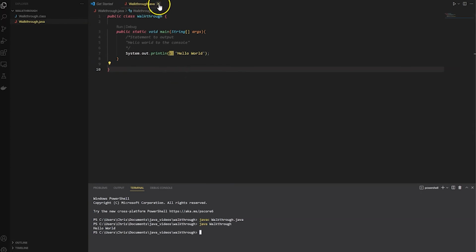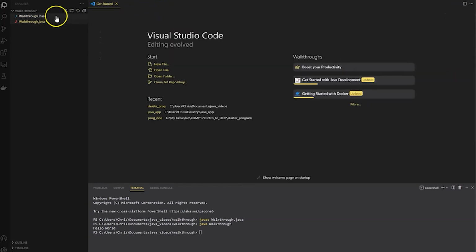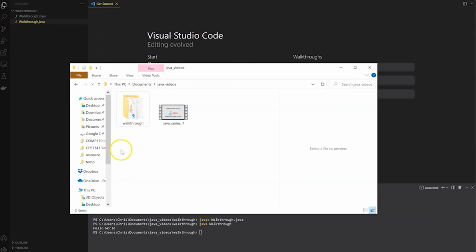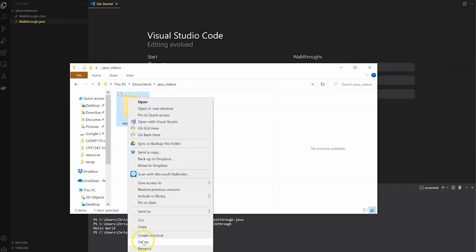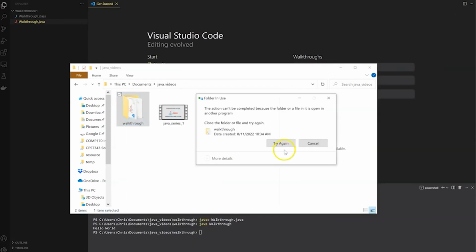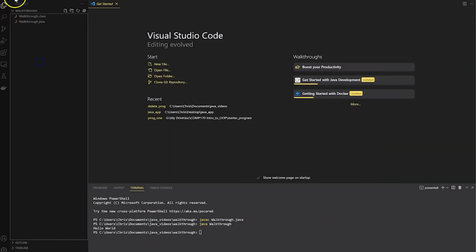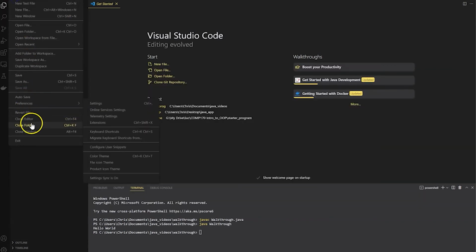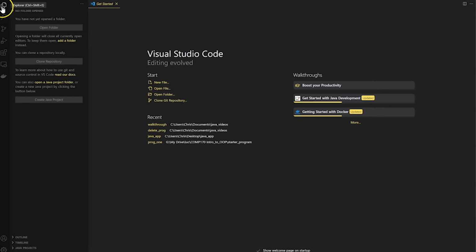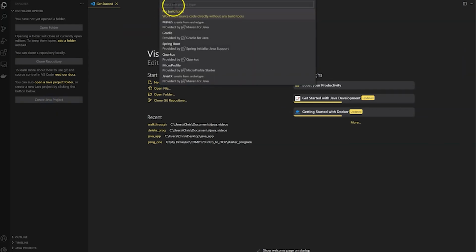But in most cases, in this class, what you'll do is you'll create a folder. I'm going to delete this one here. Actually, let's close it in our editor first. I'll close folder. And then here's the view where we want to create a new Java project. If you went through the installation process from the last video, you should have access to create a Java project.